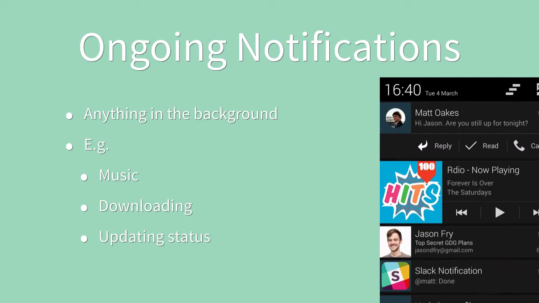Yes, so ongoing notifications. This is for things that are kind of happening in the background. So it's notifying you that something is happening rather than notifying you that something needs your attention. So something like if you're playing music, a little notification should appear at the top, let you know that music is playing in the background, and then if you tap that, it takes you to the music app.